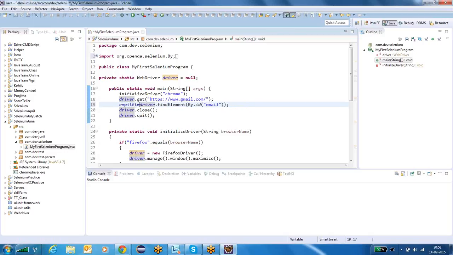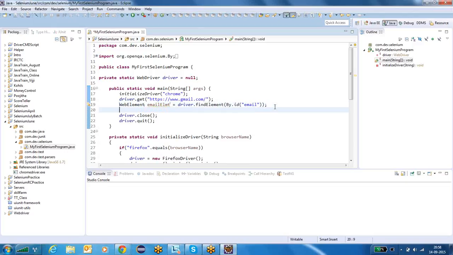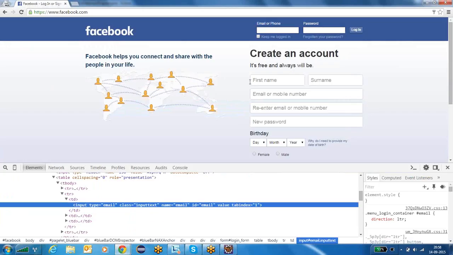I will just give you a name for it. Okay, then it will ask me to create a local variable. I will click on it, then the variable will be created. This is the procedure I will follow in my programming. Okay, so after creating the email element, so after finding it, what will you do? You will type something, right?